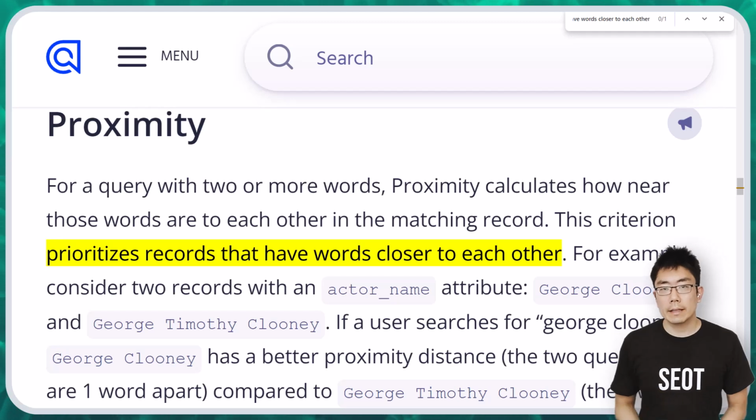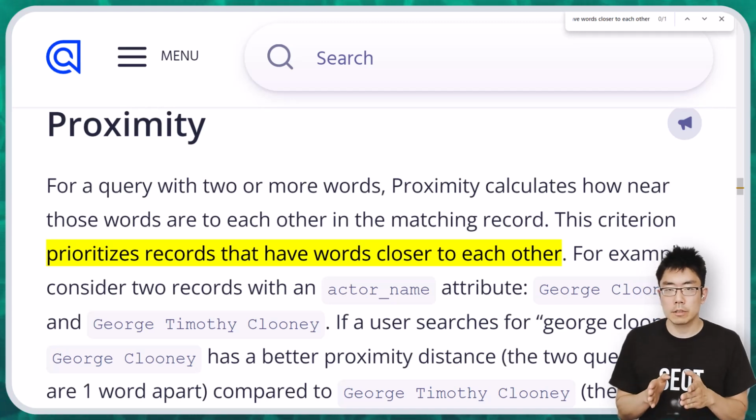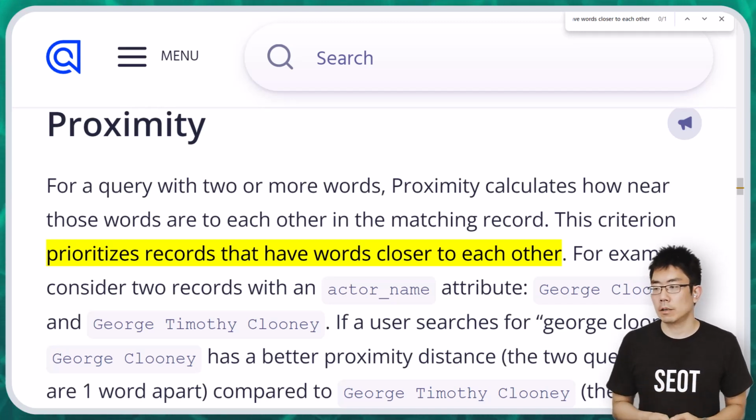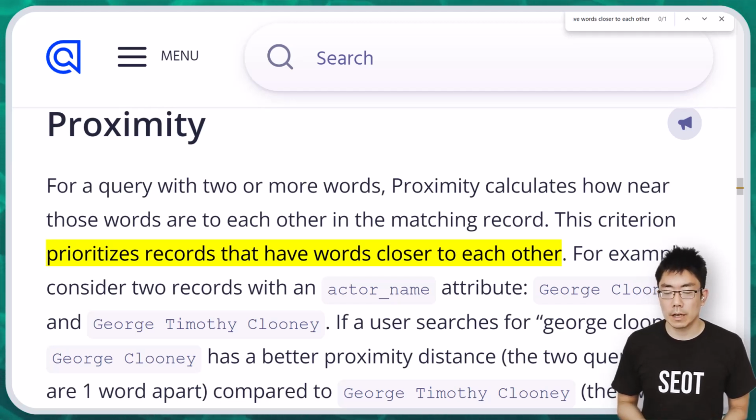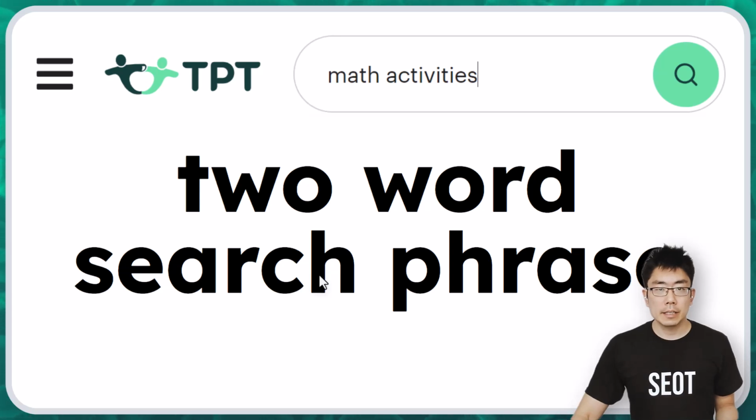The Algolia developer manual says that for a query with 2 or more words, proximity is how near those words are to each other in the matching record. This criterion prioritizes records that have words closer to each other. Let's look at how the TPT search algorithm works with a 2-word search phrase. Imagine a teacher types in math activities into the search bar.